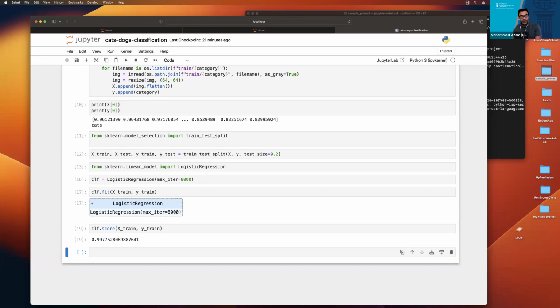So what do you think, Rick? Why is this discrepancy in the score?